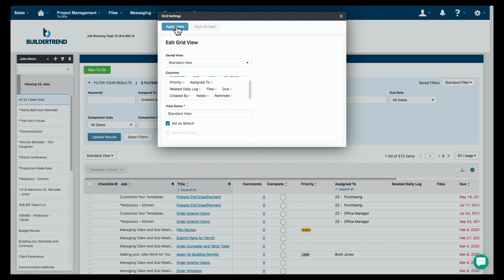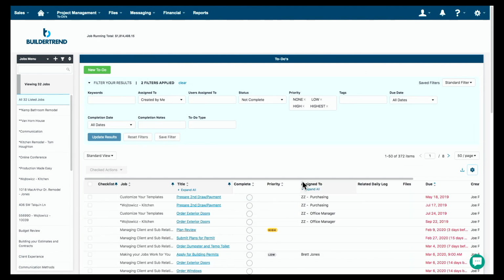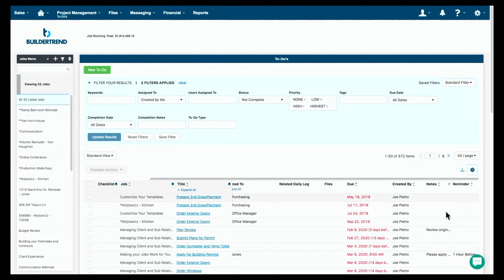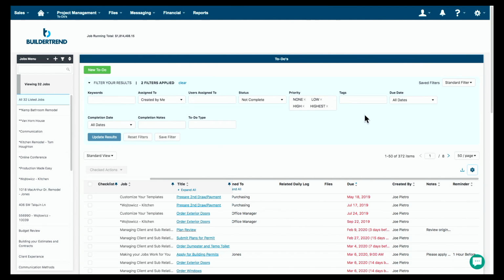And then I'm going to hit apply view and boom. Now the parameters of the columns are going to change, and I can see those new things. Maybe if I want to save that grid so that I don't have to remember to do that every time I log in, I'm going to click back into that gear. And this is the thing that always confuses people: you have to name it something other than standard. So I'm going to call this Zach's view, and then I can hit up at the top, save as new. And from there, I've just created this new column.